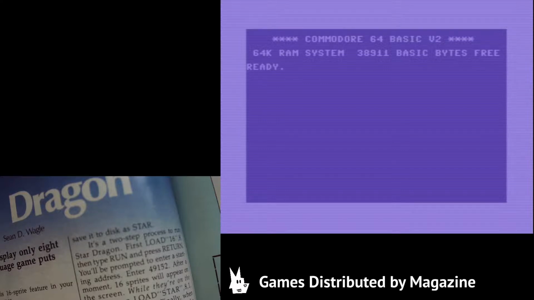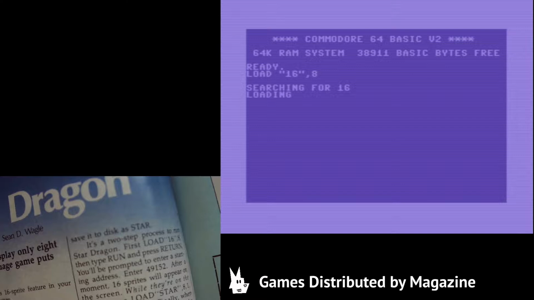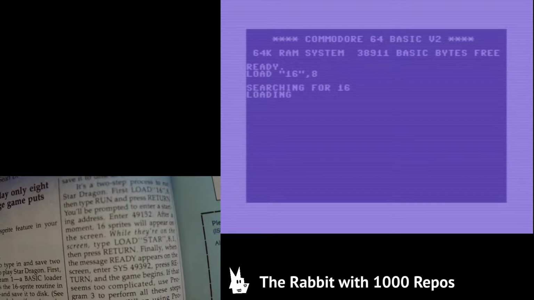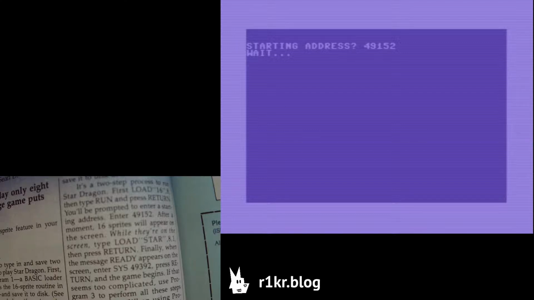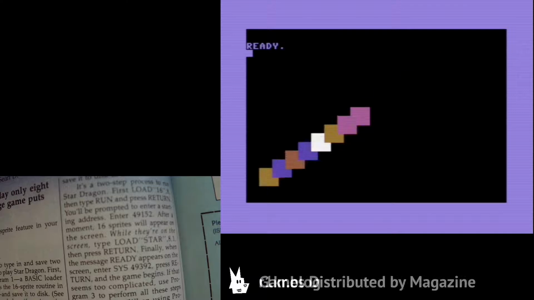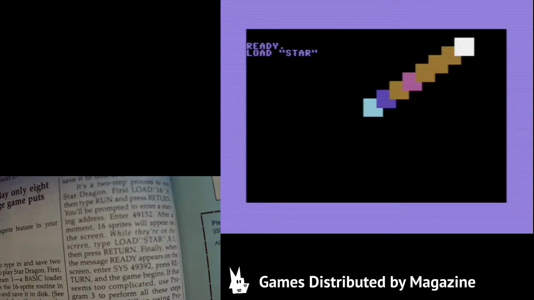All right, so load "*",8. And type run. Starting address 49152. After a moment, 16 sprites will appear on the screen. Whoa! While they're on screen, type load "STAR",8,1.